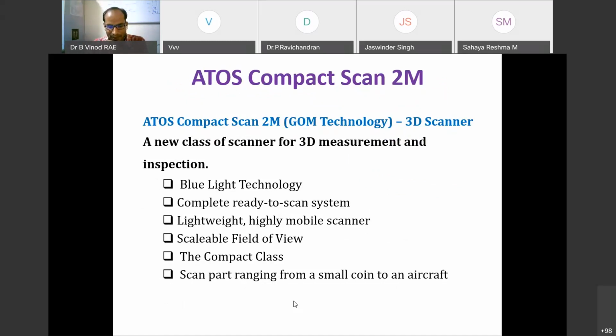By using the reference points, the shots automatically club together, and finally we get the whole point cloud data. With this scanner, we can scan anything from a single coin to an aircraft structure. The minimum size is possible, and the maximum size is also possible with this scanner.